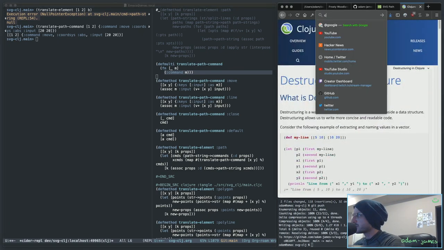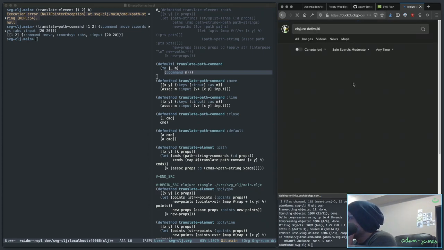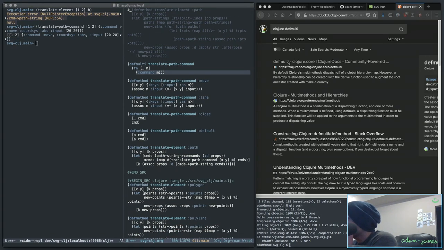Well, let's see. Clojure, def multi. Let's go to some examples and try to figure it out.